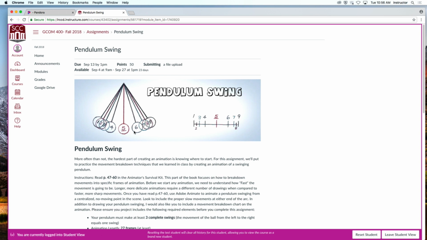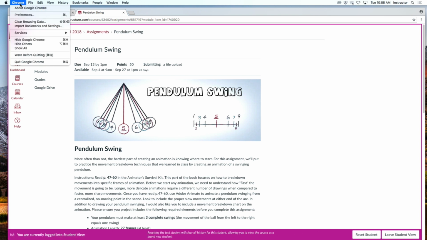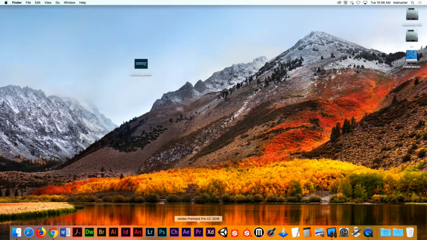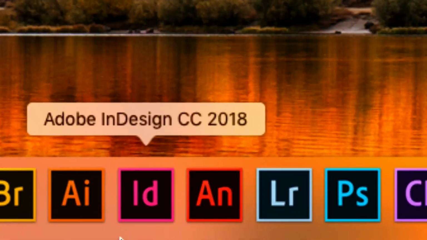Okay, so let's jump over and take a look at it real fast. You can find Animate down in your dock at the bottom of the screen. Now, if your dock is hidden, put your mouse cursor all the way down to the bottom, and it will pop up. Okay, if you launch Animate, check it out. It's pretty cool.